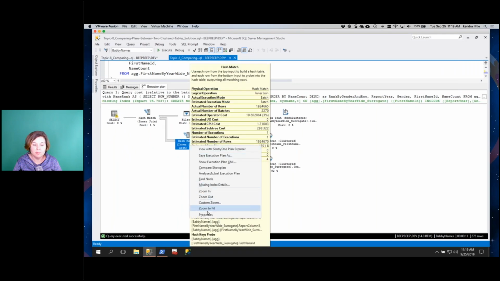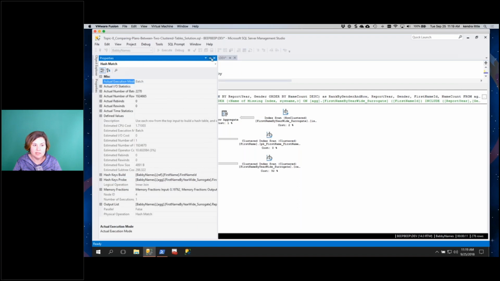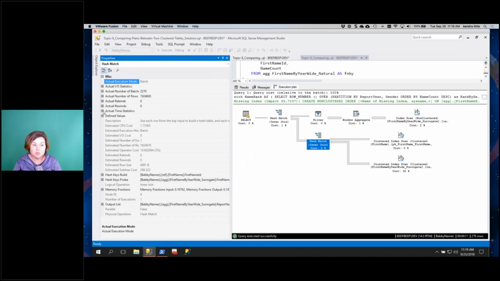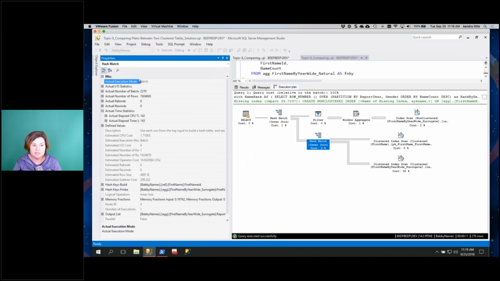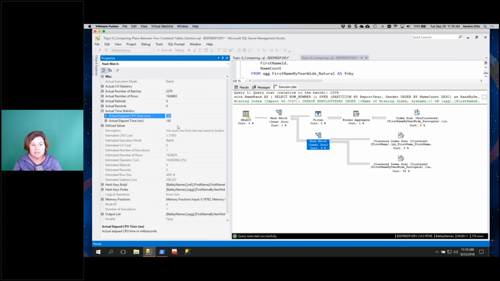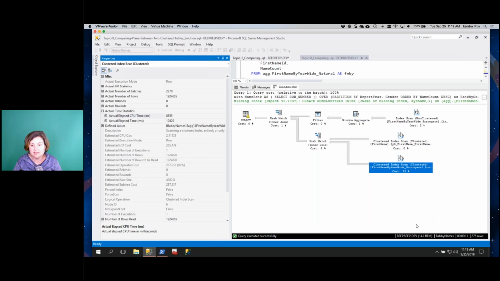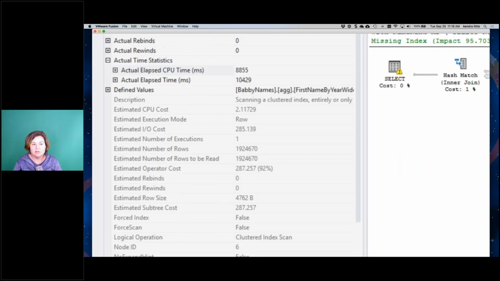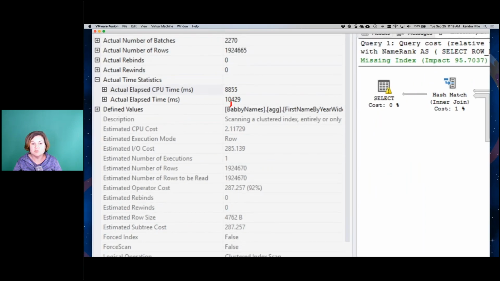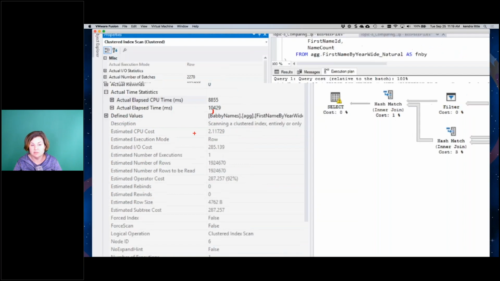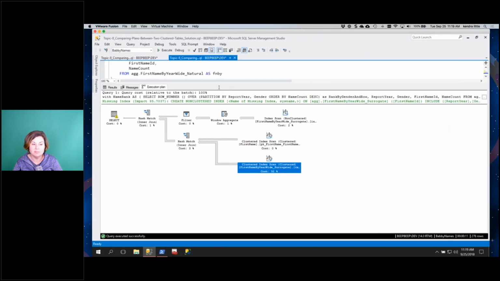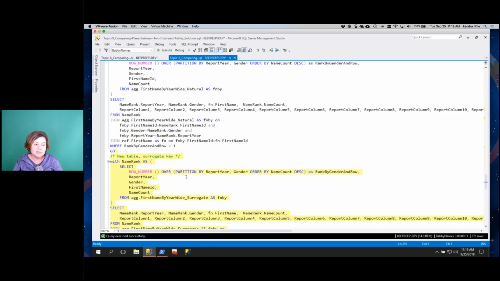And let's confirm that. If we ever want to confirm that, we can. In an actual plan, if we go to actual time statistics, this hash match says elapsed time 142, but if we go down to this clustered index scan of this table, looking at the properties of that, yeah, that's where 10 seconds is coming from, scanning that clustered index. So that is what we need to speed up now. Well, how do we speed that up?